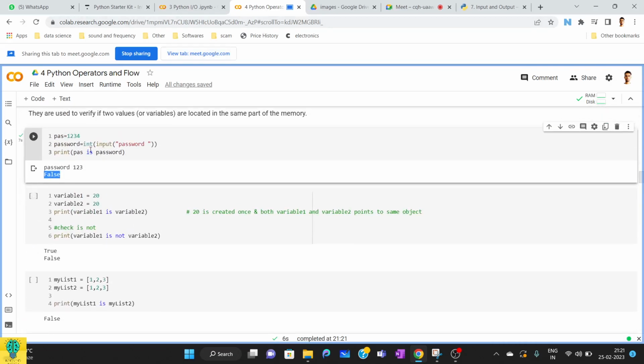Similarly, we can use 'is not'. Whenever you use 'not', that is negation. If I run it now, the pass that I have already stored is 1234, is not password, and I'm entering the password as same as pass. So it is wrong. Both are same, right? So pass is not password. Why is it giving me true?